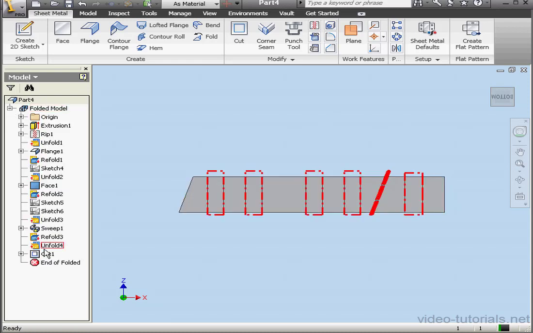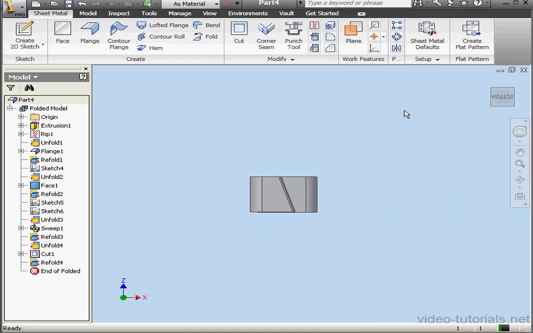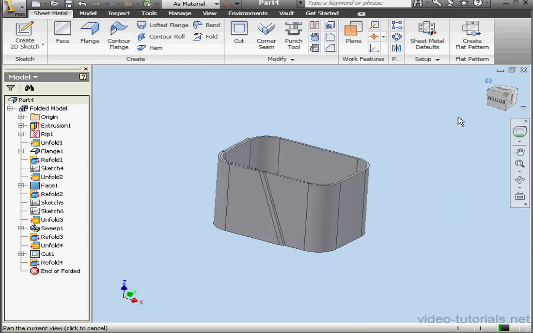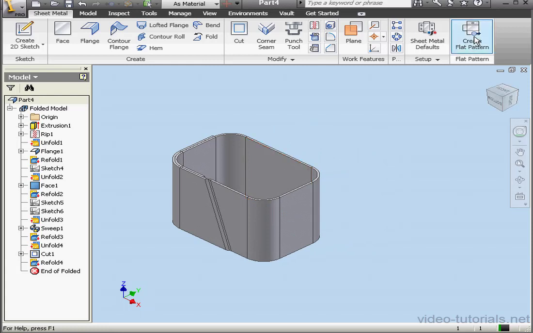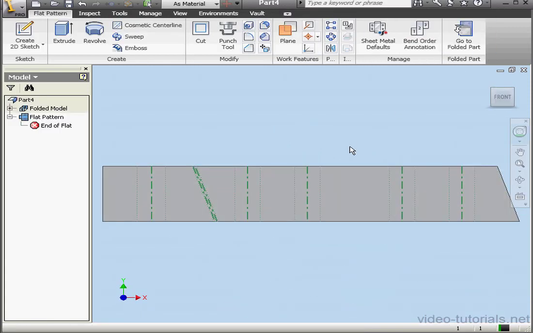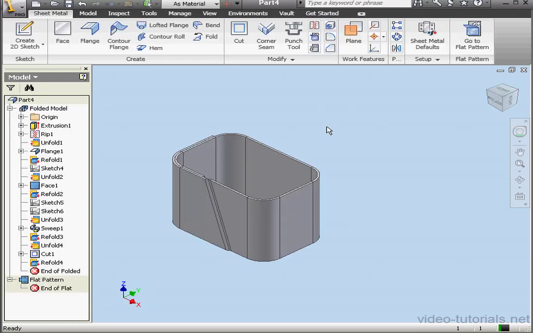Let's return to our feature and refold it. Right-click, Refold Feature. Take an isometric view, and let's test out the flat pattern. Click on Create Flat Pattern. So far, so good. OK, let's fold our part back up now. As you can see, the Unfold and Refold tools come in handy when you're modifying your part.